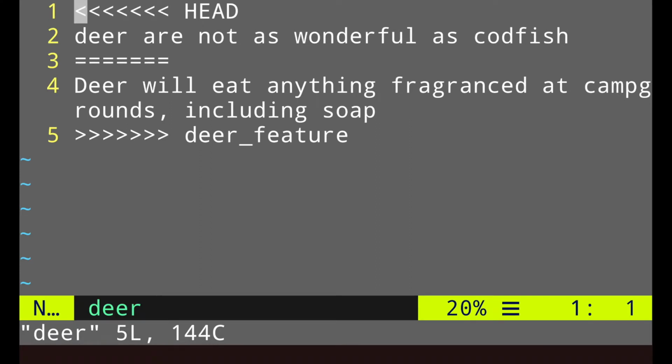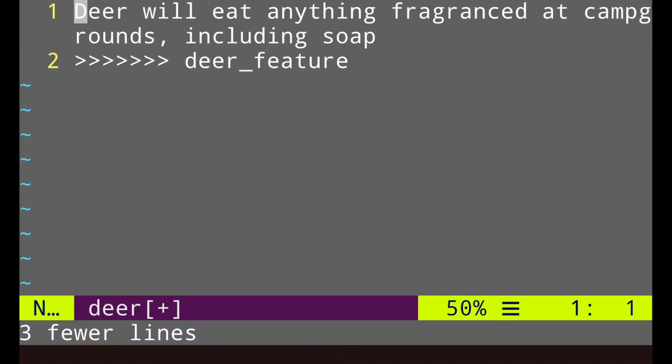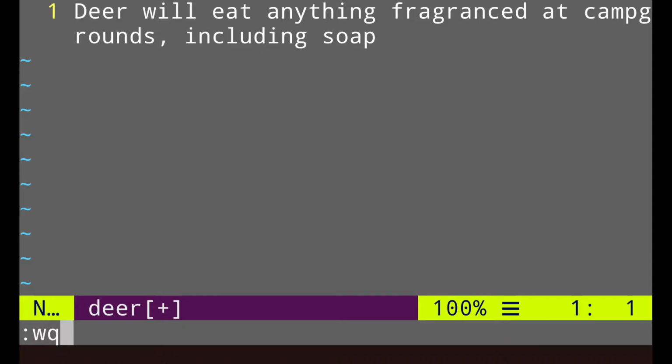So here you can see our head is talking about deer are not as wonderful as codfish. So our codfish character wrote this information that's at the head, and our deer wrote this information that's a little bit lower. And I think the deer's information is actually more helpful, so we are going to delete the information that I wrote originally as codfish, and we are going to just get rid of those conflict markers. And now we have the deer's version. All right, let's write and quit out of here.